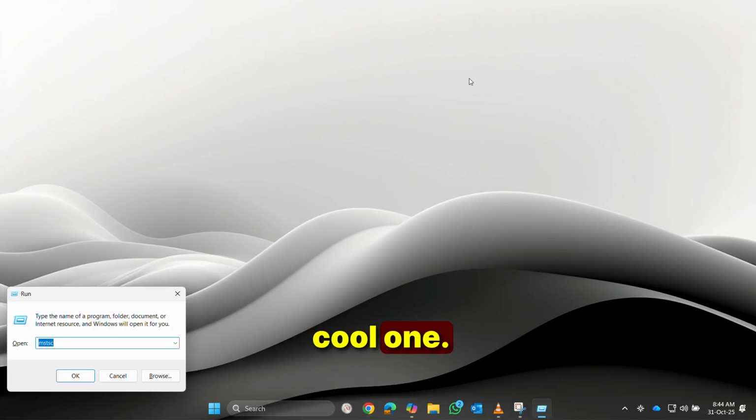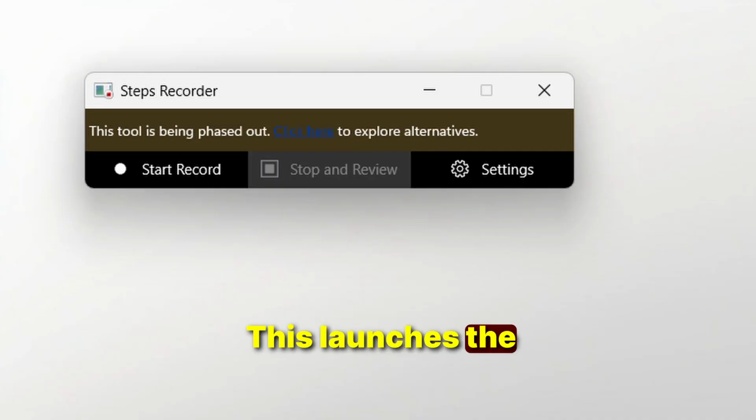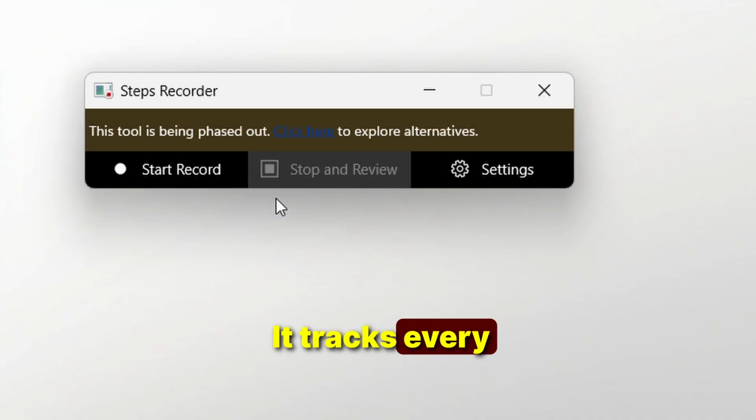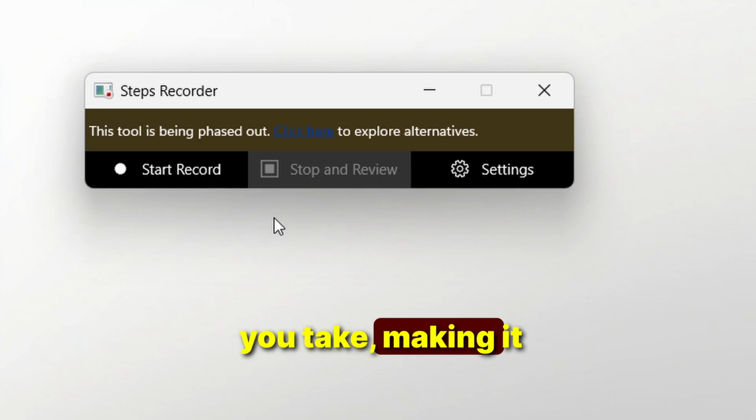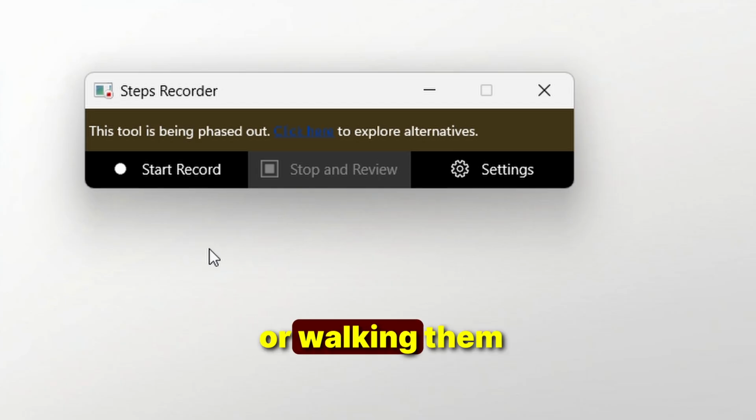Alright, here's a cool one. Type PSR into the run box and hit enter. This launches the Steps Recorder, a hidden gem in Windows. It tracks every click and action you take, making it super easy to record and share exactly what's happening on your screen. Perfect for showing someone a problem or walking them through a fix.